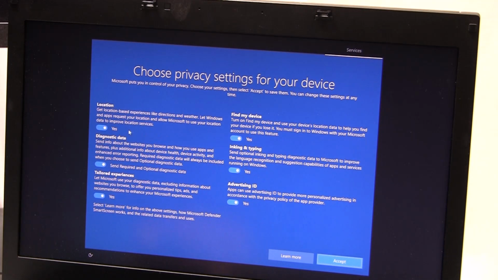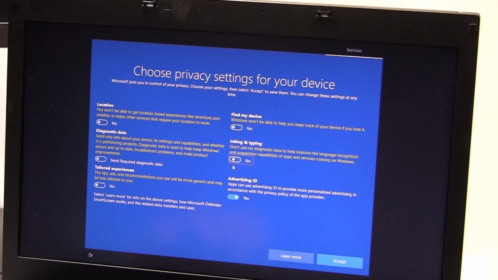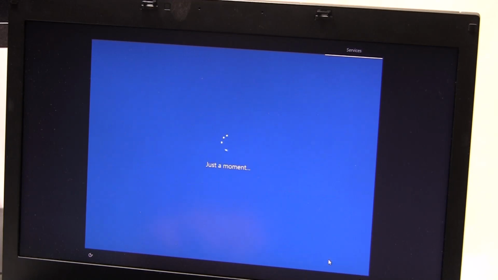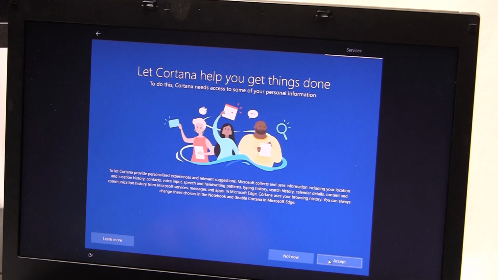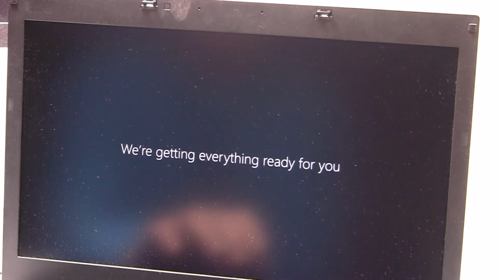And here's the privacy. I turn everything off. And most people, you do the same. You don't. They're still going to find ways to ding you. And this is Cortana, that's for voice. And I'm not going to set up my voice. That's your initial high screen.